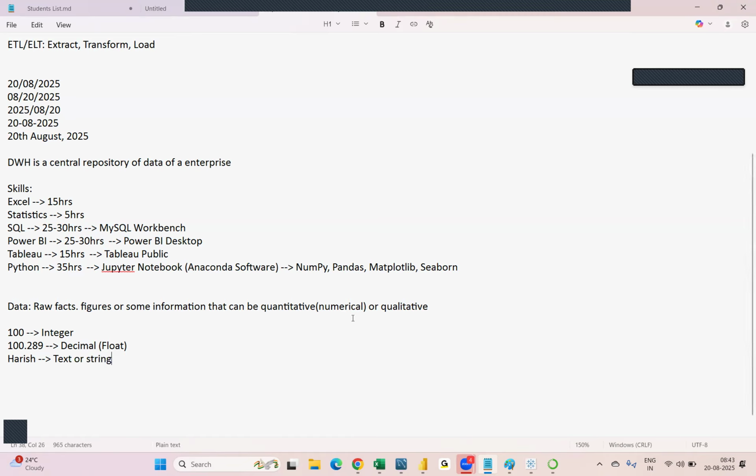Qualitative data includes your names, fruit names, country names, city names, subject names, or technology names, everything apart from numbers. If it is apart from the numbers, we consider that qualitative.